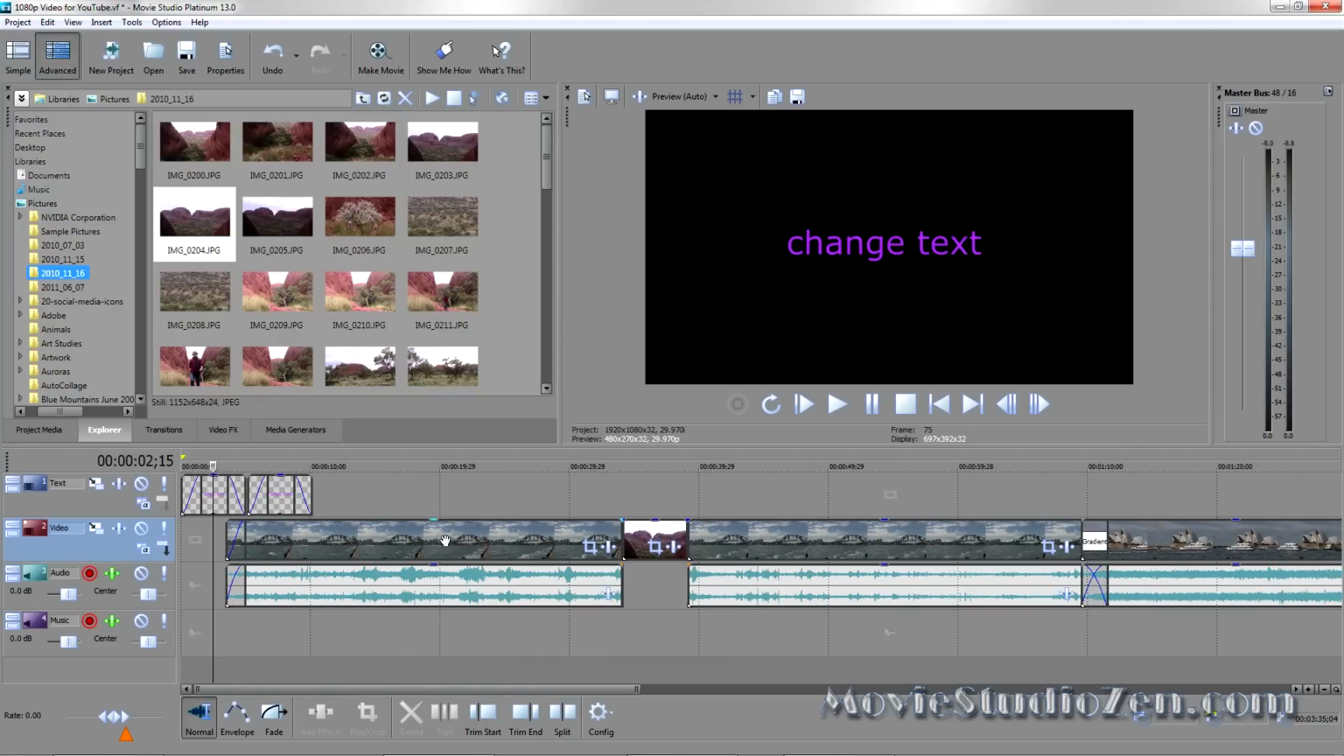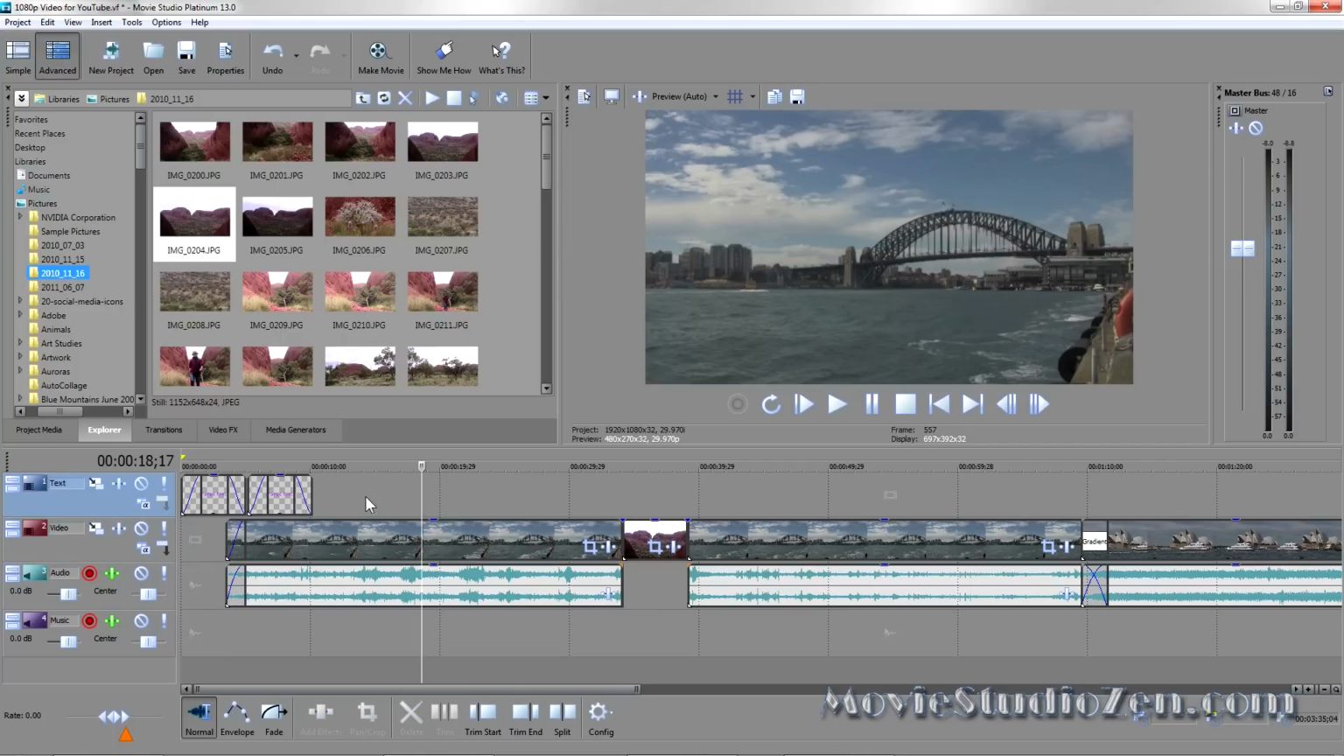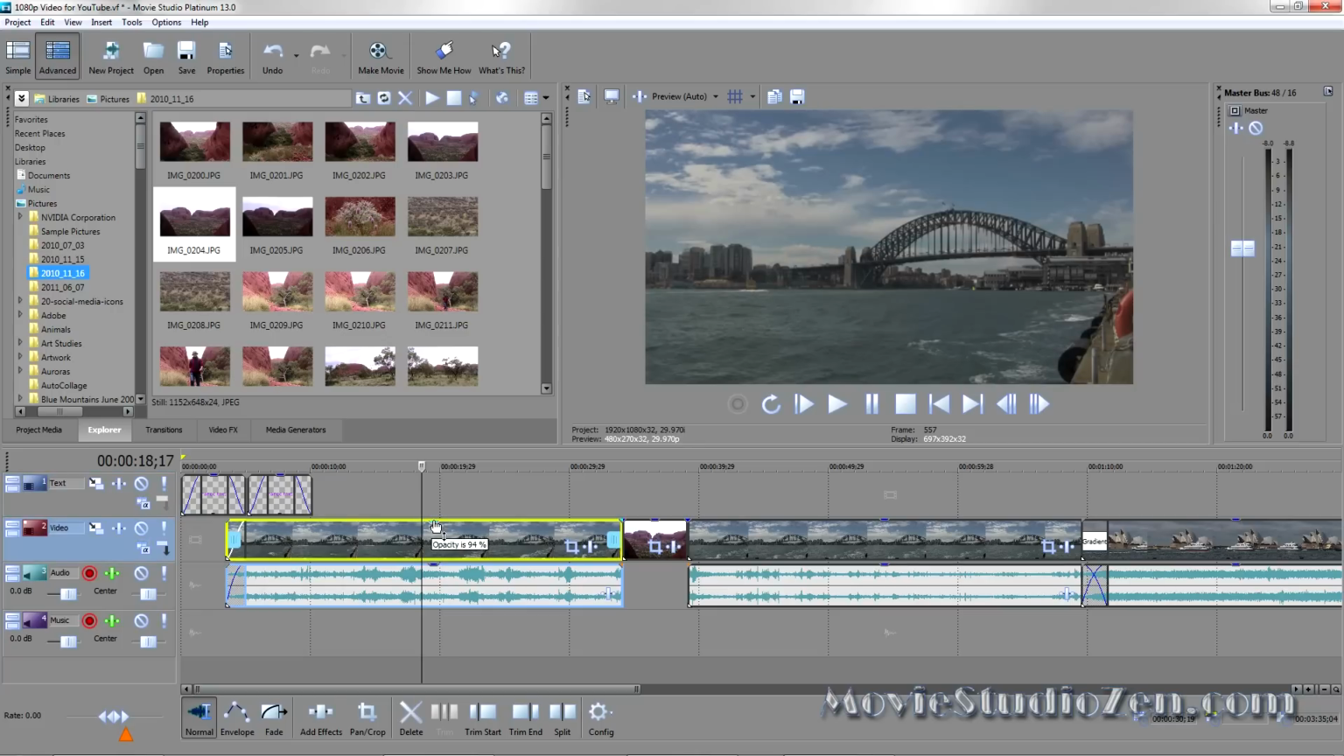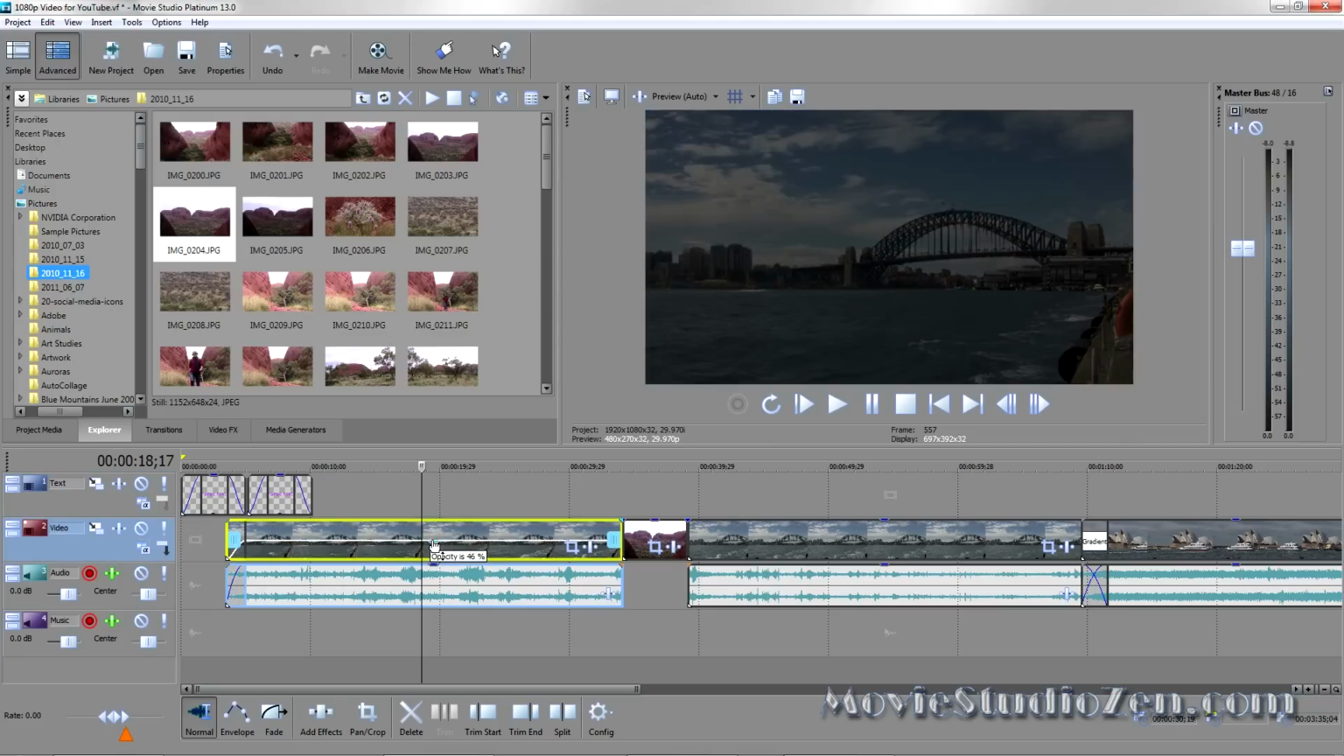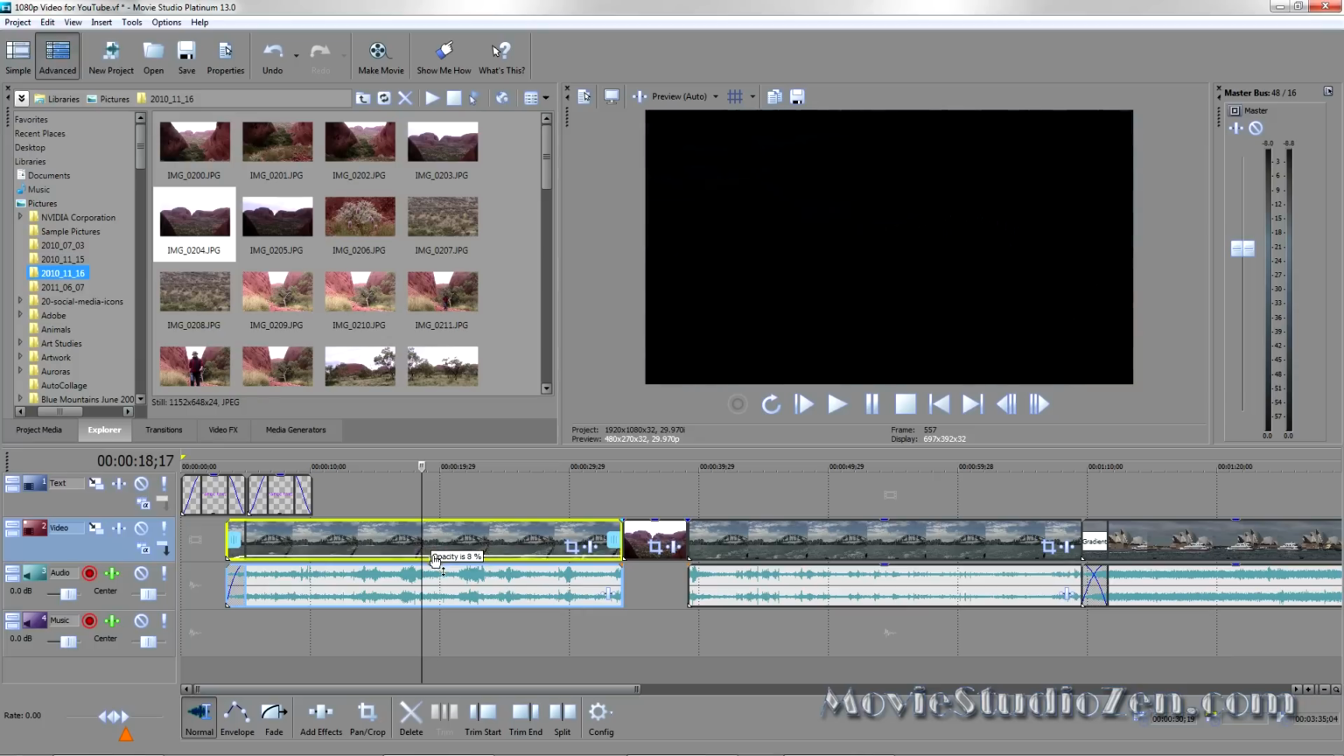Okay, so where to next? You'll see these little handles on top of your video clips. This is an opacity handle. So if I hold the mouse pointer down and drag down, it lowers the opacity till eventually the video is down to 0.